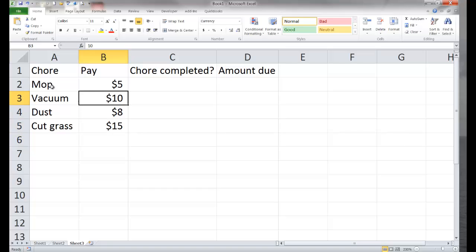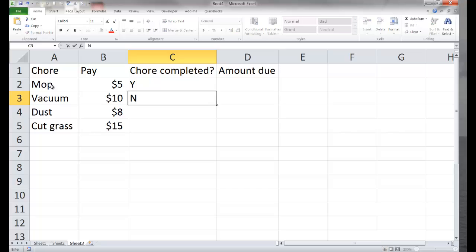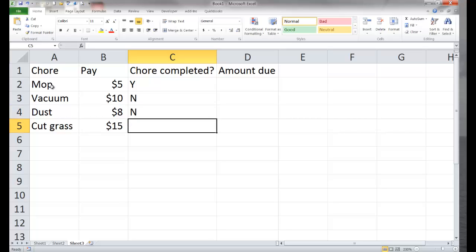Now we're only going to pay them if they complete the chore. So let's suppose that they mopped. They did not vacuum. I'm going to type in a Y indicating yes, the chore was complete. An N indicates they did not complete that chore. Let's see. They didn't dust either, but they did cut the grass. So they did mop. They did not vacuum. They did not dust. They did cut the grass.